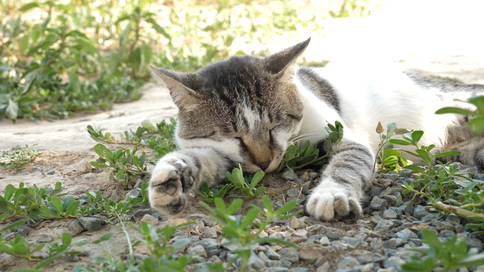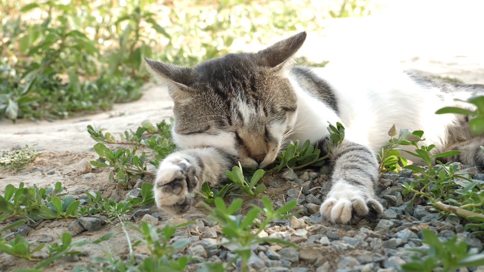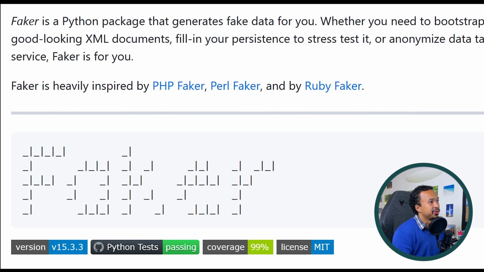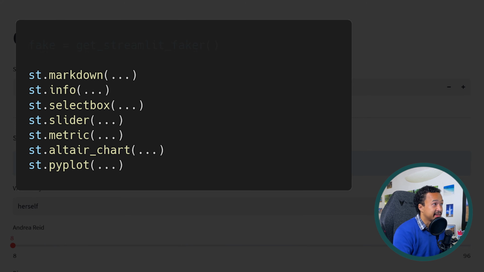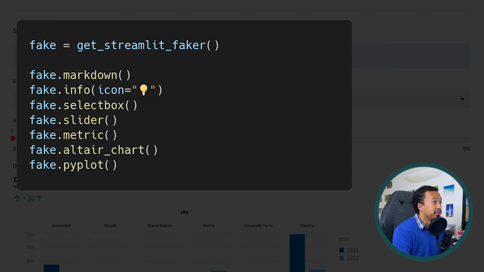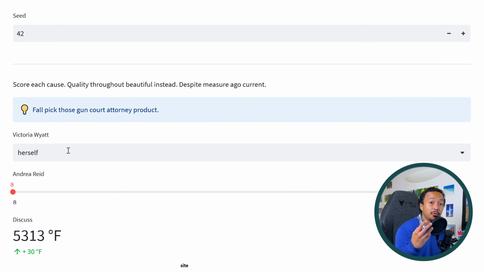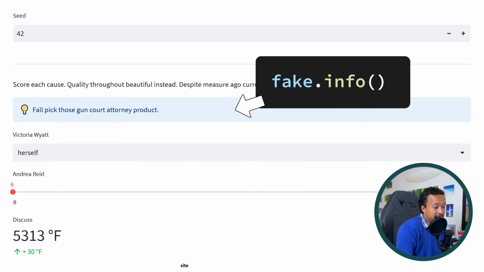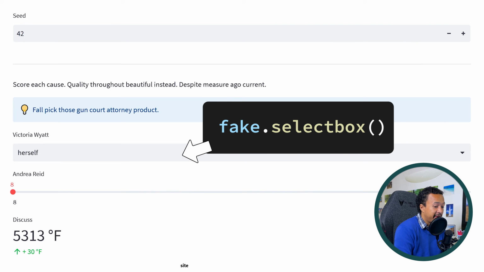Faker! Are you so lazy you don't want to load your own data to build your Streamlit application? Well, there's a perfect solution for this. Thanks to the Faker, you're able to build a fake ST that you can use as the normal ST, but whenever you use it, it will generate a random instance of a widget. For example, this fake info, fake markdown, or fake select box.